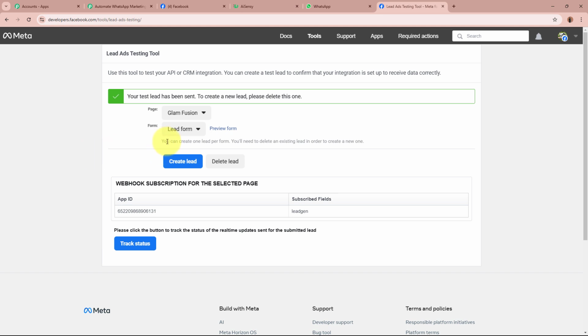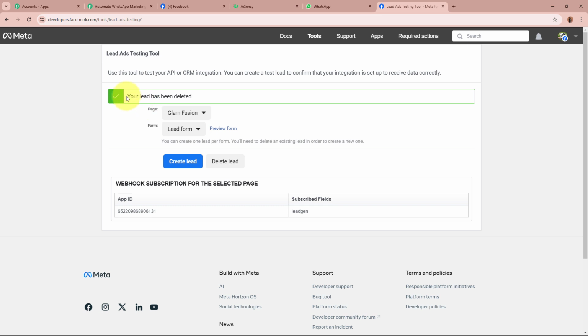Over here you can see it says you can create one lead per form. You'll need to delete an existing lead in order to create a new one. As I've already created a lead with the help of this form, we have to delete that existing lead. For that, click on this delete lead button right over here. It is saying your lead has been deleted.